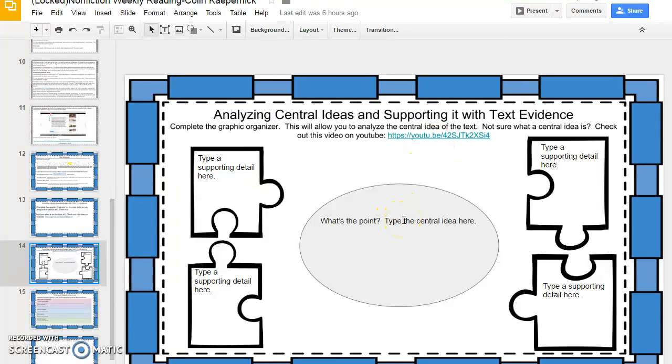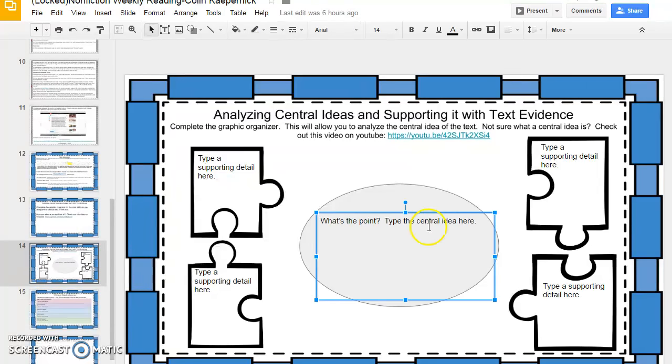So when we're trying to find the central idea, we think about, well, what's the point? What's the point of the entire article? And you'll remember that the point of this particular article was that Colin Kaepernick took a knee in order to protest social injustice, and there has been a lot of backlash against him. So let's go ahead and click right here in our box, remove these words, and let's type that in.